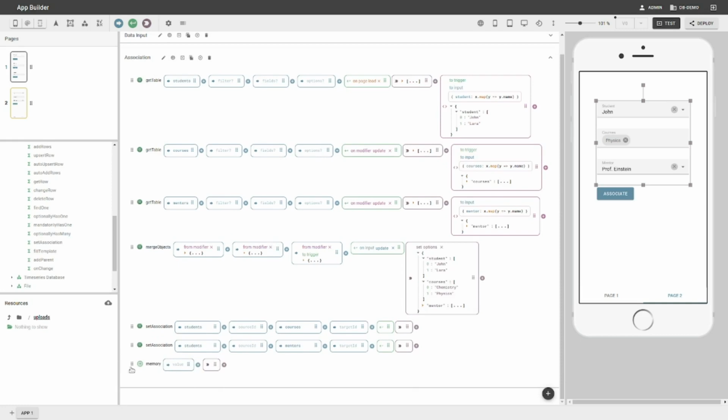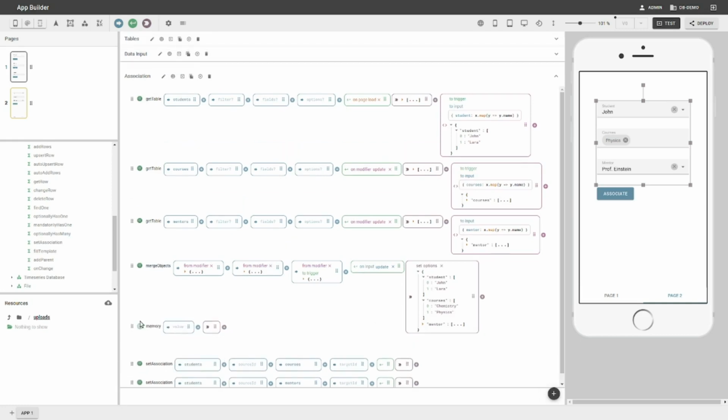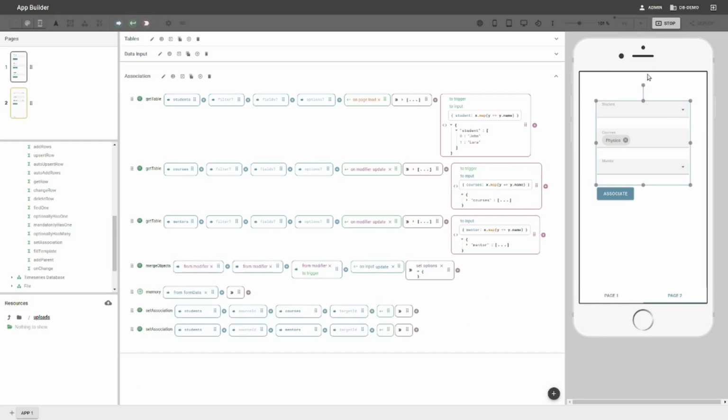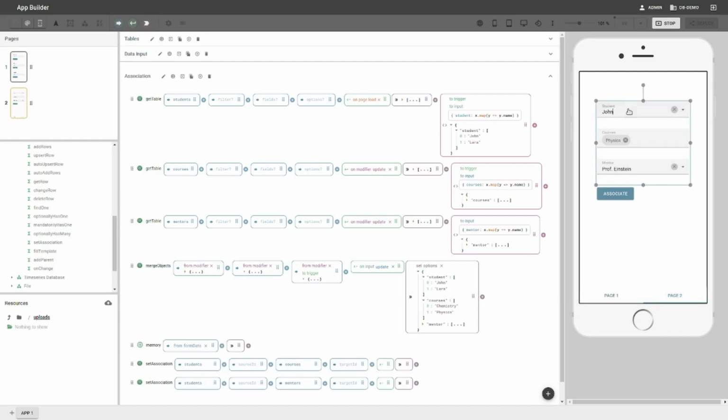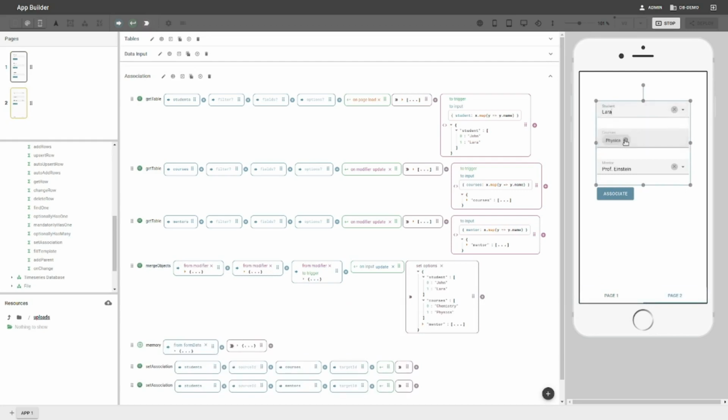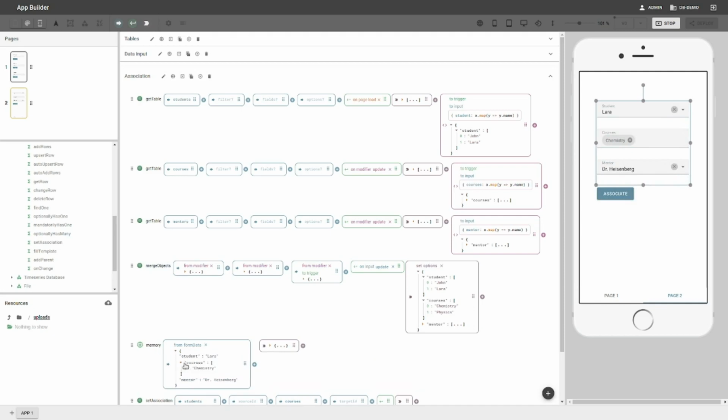And here we have this guy, and actually I put it on top of the association, because that's my logical ordering. Let's see if we see the input from form data. If we put him above here, we should first see what happens if we select stuff. Okay, we don't have the stuff established. Okay, John, Lara, physics, chemistry, Professor Einstein, Dr. Heisenberg, and so on. And you see the values that are coming in are correct.